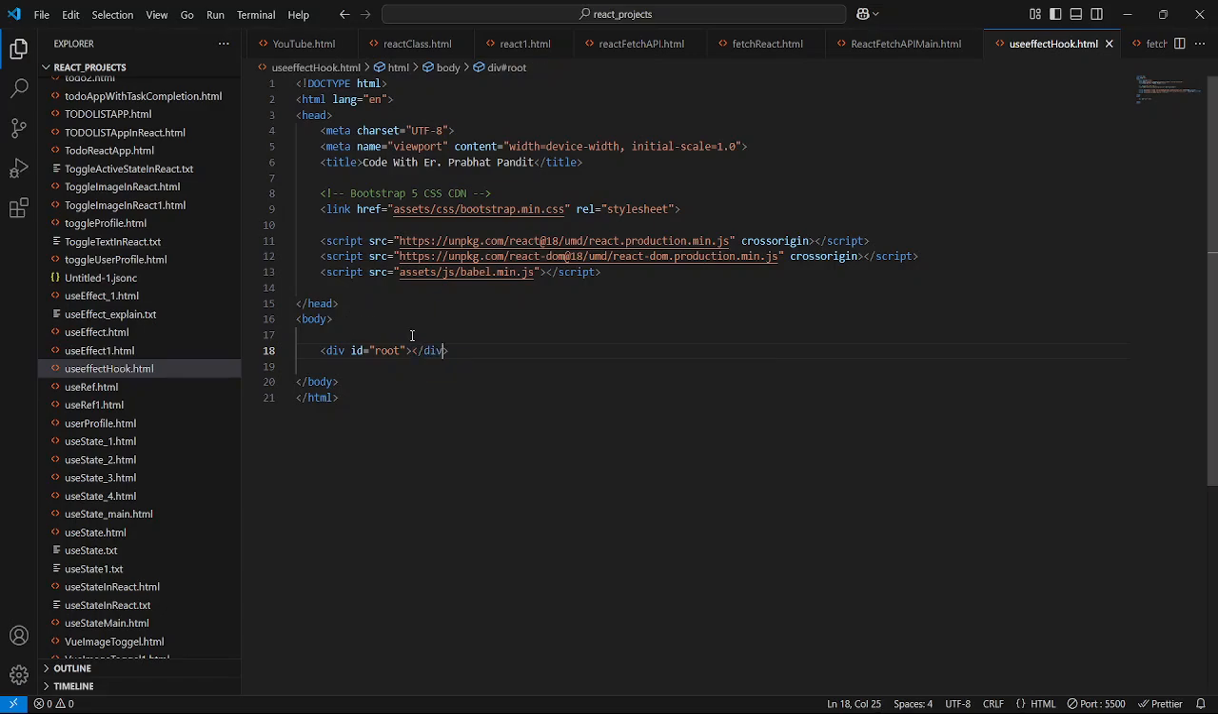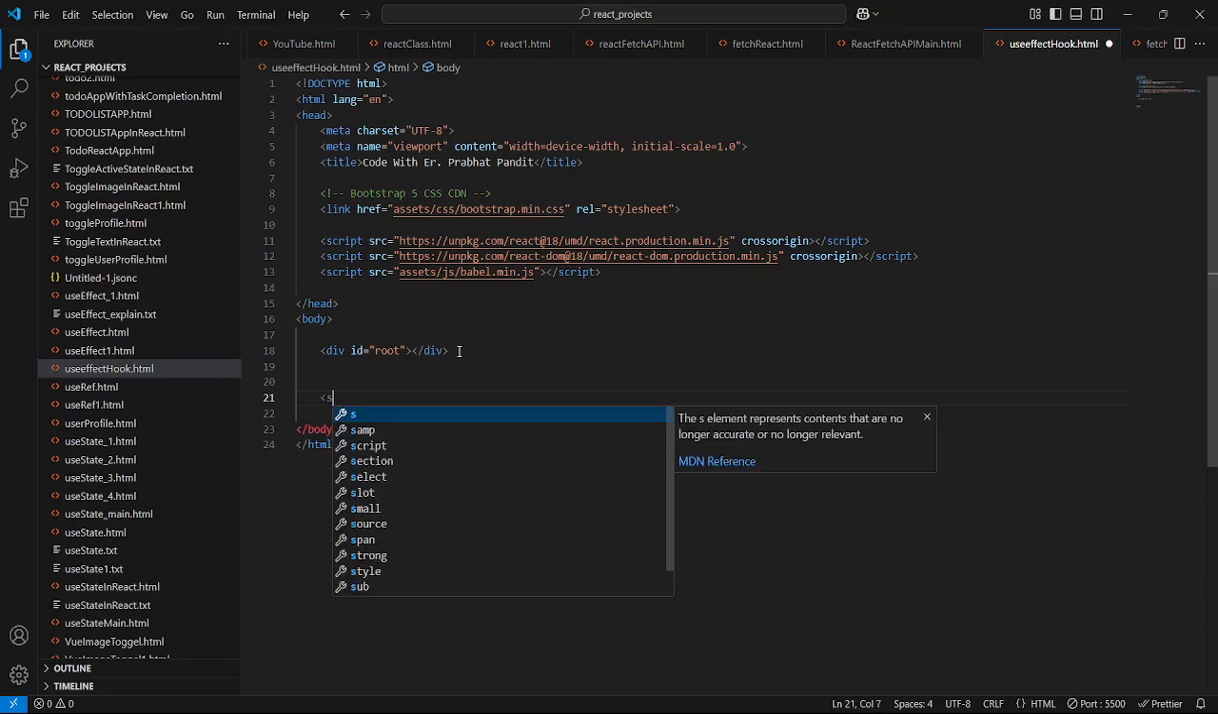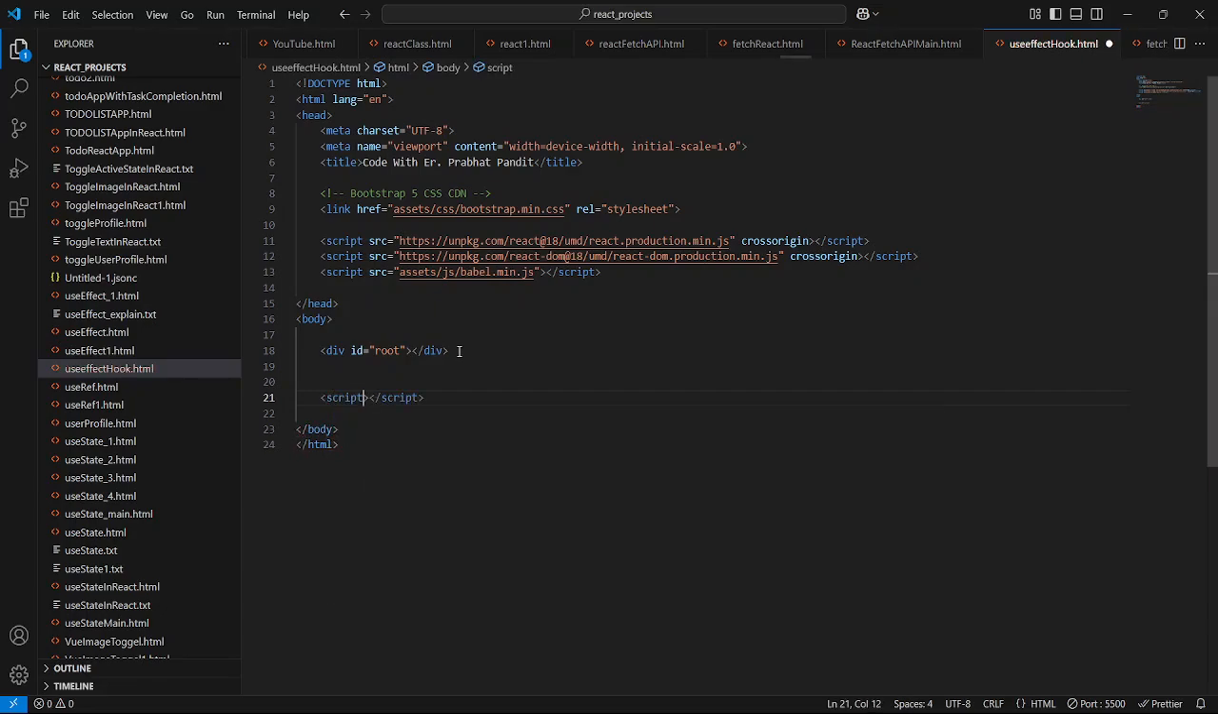Now I'm going to create one script element also, script, close this. I'm going to give the type attribute as well. I'll say here text slash babel. And just open this. Now I'm going to create the main component. I'll give the comment also, main component.